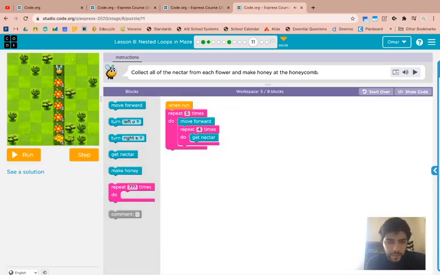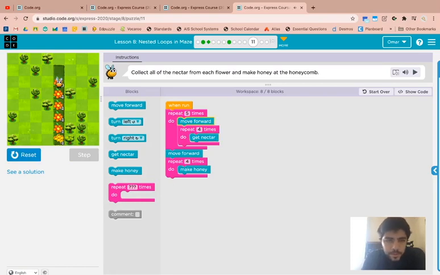Perfect. Now we need to make honey. Once we get to the honeycomb, we need to actually make honey. So in this case, we move forward and just make honey. So let's try that out. And yeah, you see we need to make honey 4 times. So I'm just going to add a loop here with 4. So let's try this out. Perfect.